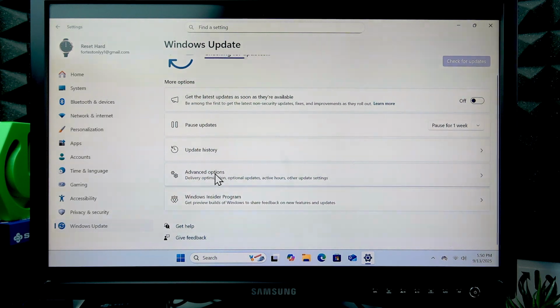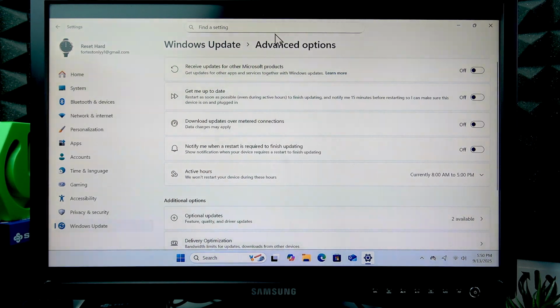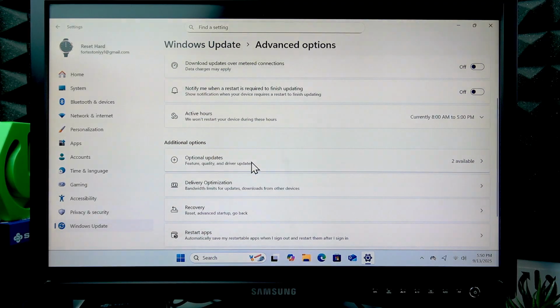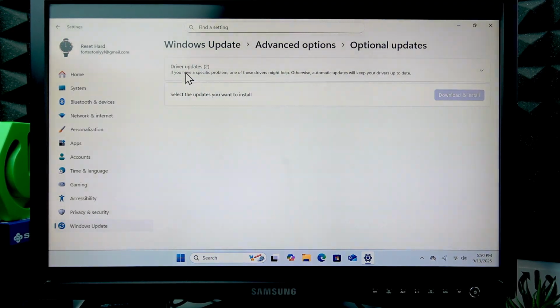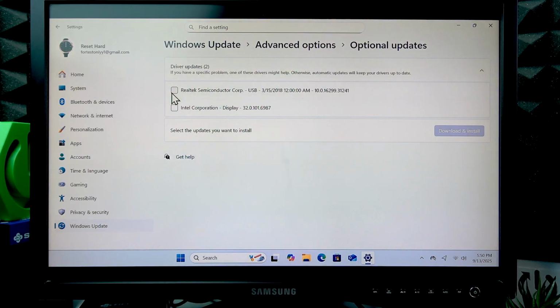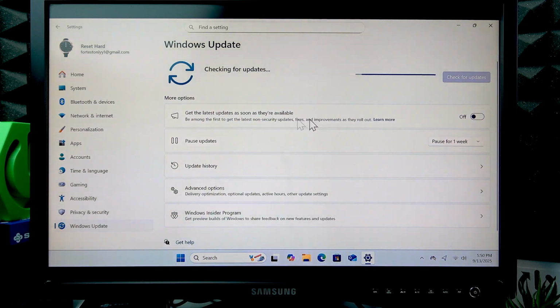Additionally, to download drivers specifically, go to advanced options, then go to optional updates, and here you're gonna find the driver updates for your computer. Now hit the checkbox next to the drivers that you want to update and click download and install. After that, wait until the updates are downloaded and installed.